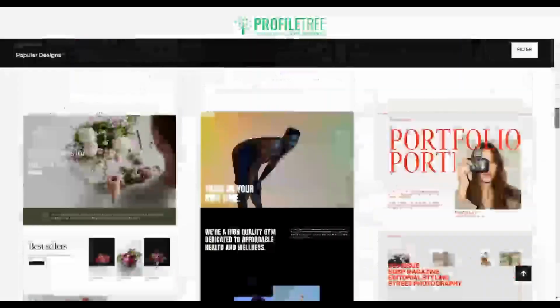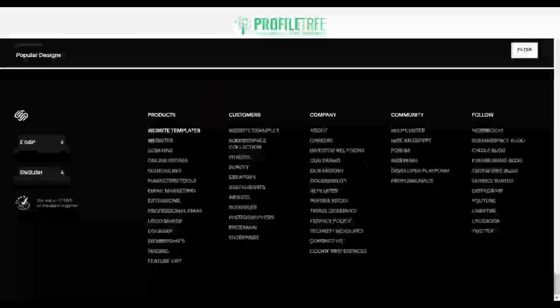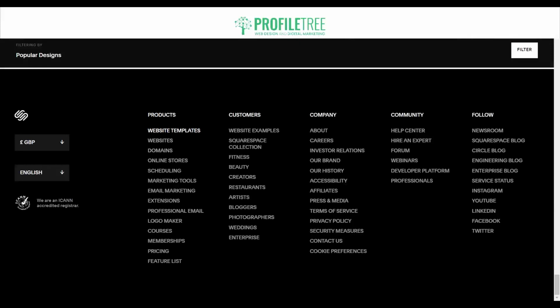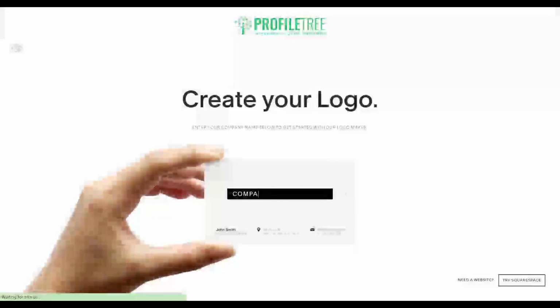Now, on top of that, just before we head to the website builder, if you take a look at the bottom, you do have different products that Squarespace offers, like domains, online stores, as well as a logo maker. Now, a logo maker is pretty much key to a website. So if we just take a look at this before we hop onto the website builder.